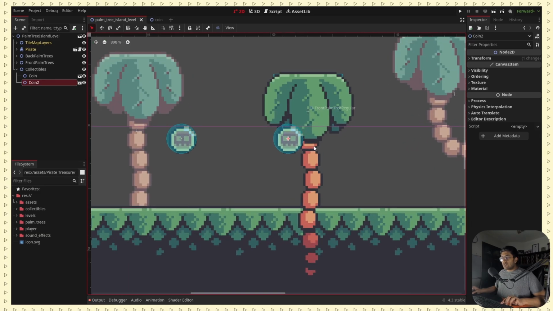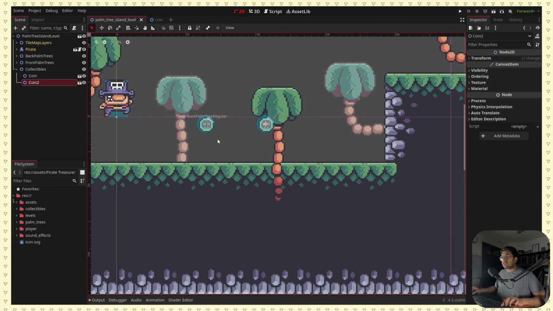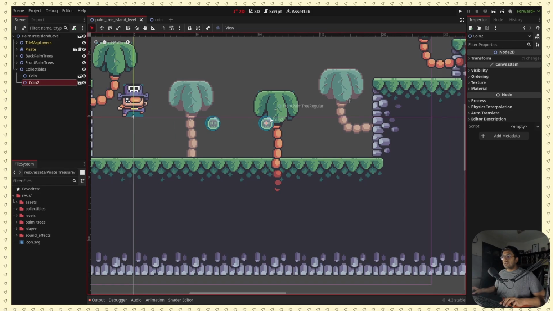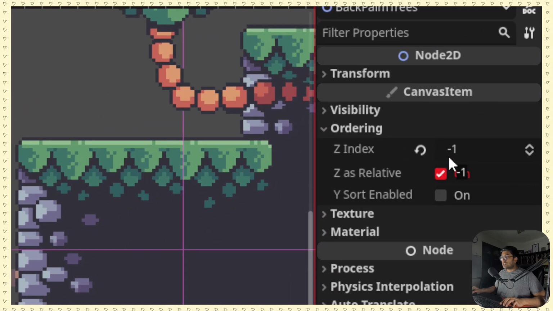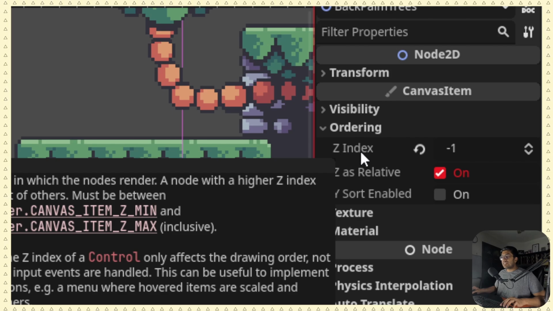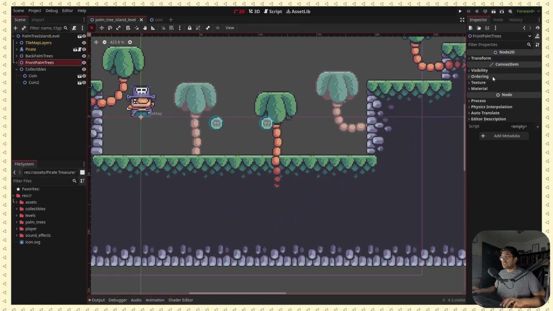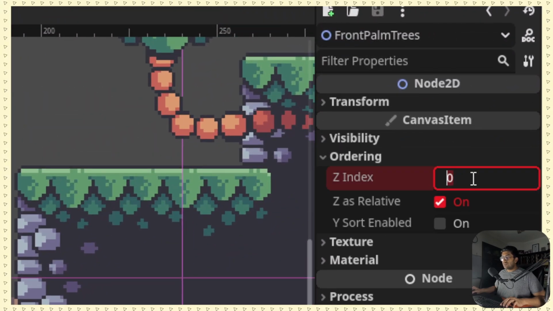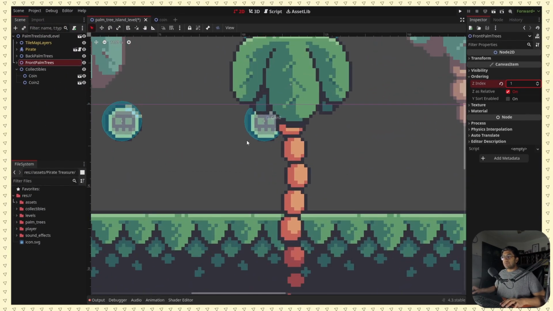And now if you observe, the coin is actually in front of this tree, which should not be the case because I'm assuming that coin is on the platform and the tree is in front of the platform. So for that, as we did for the back palm trees, if you remember, if I click here and go here on the right in this ordering, you see we had set the Z index as -1 in our previous video. So for the front palm trees, what I would like to do is change this ordering to +1. And what that would do is, if you see, the coin is now actually behind this.